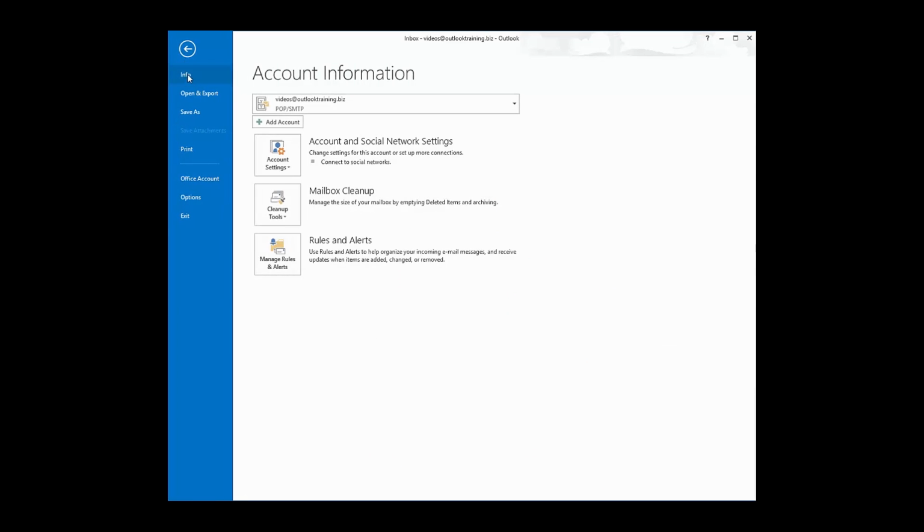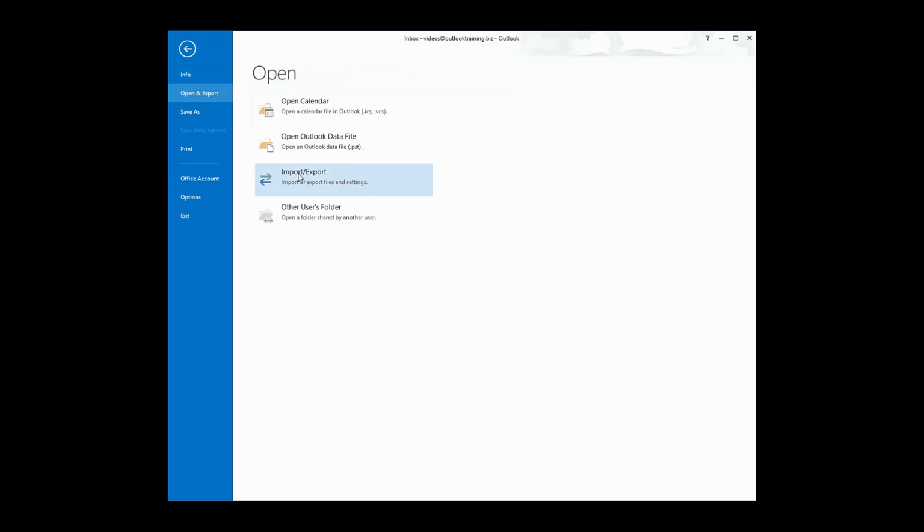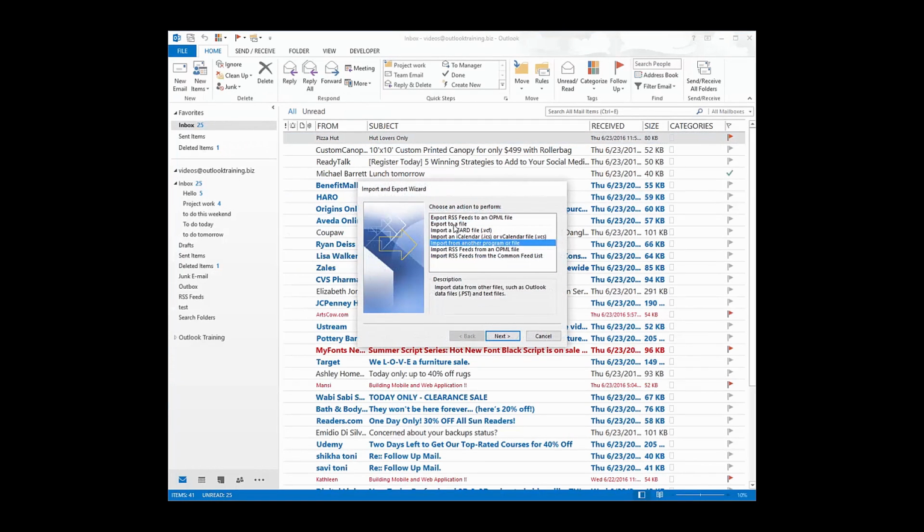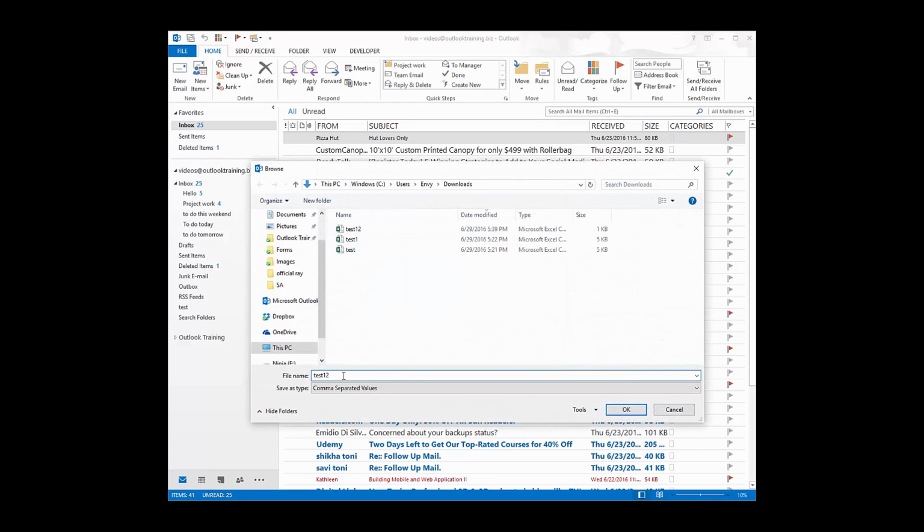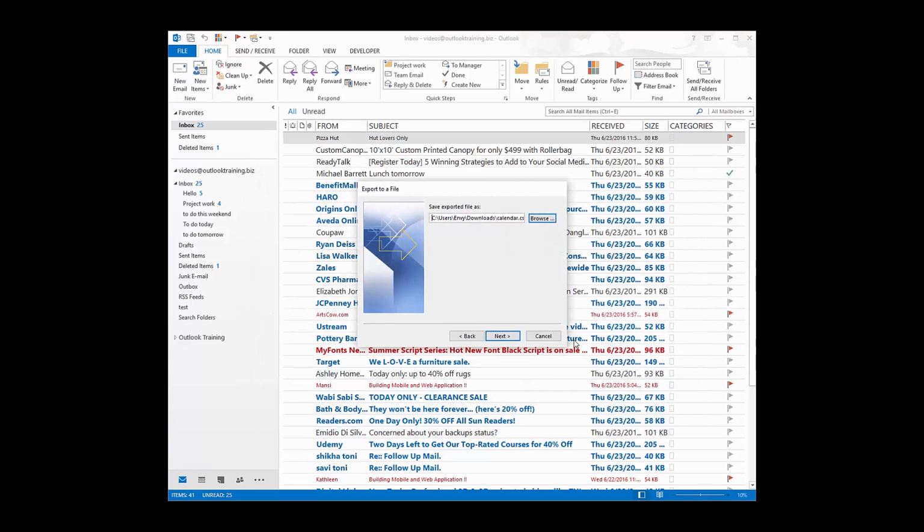Go to File, Open Export, Import Export, Export to a file again, and hit Next. And you do want the CSV, go ahead and hit Next. Pick the calendar and hit Next. You can see they're very similar. You can go ahead, browse, and just call this one calendar or something. Okay, and hit OK. And Next. And again, we don't need a custom field map there.